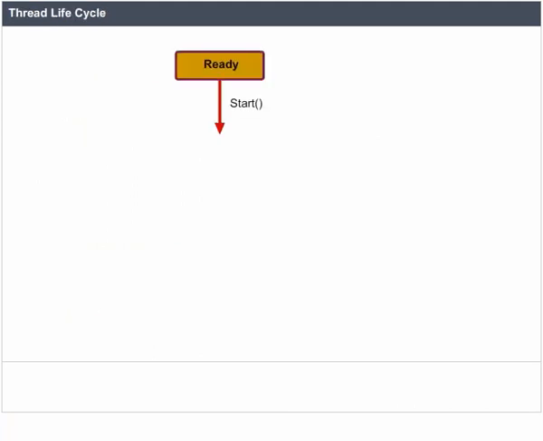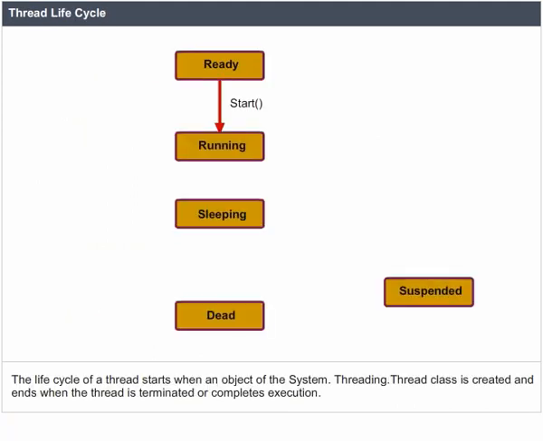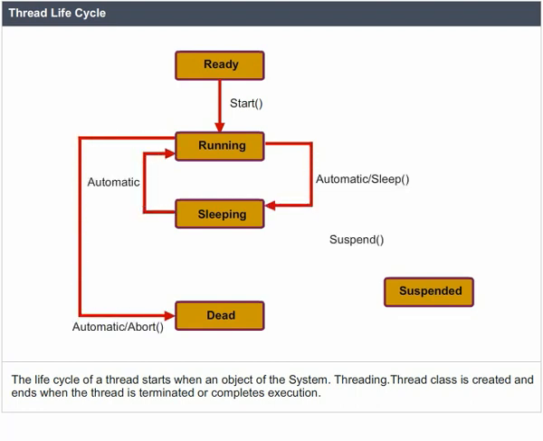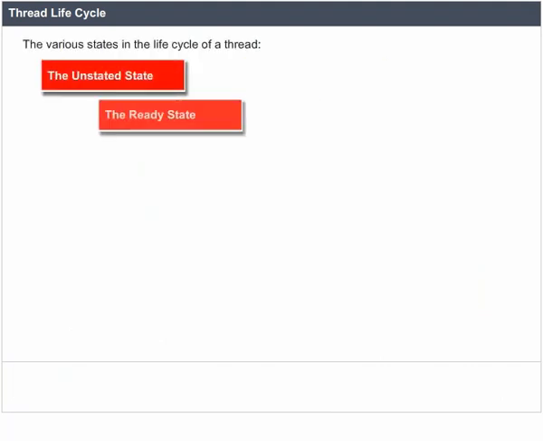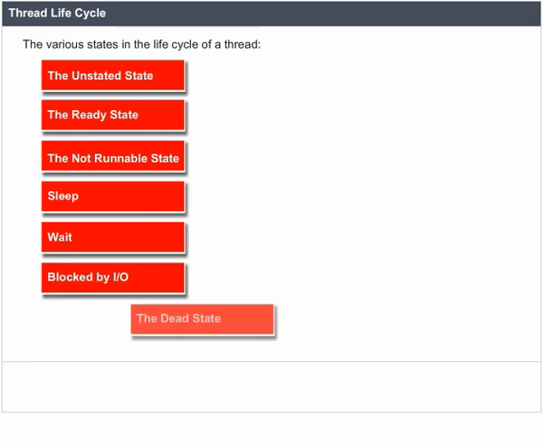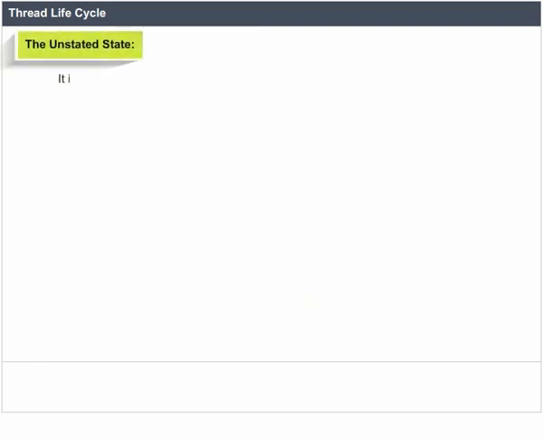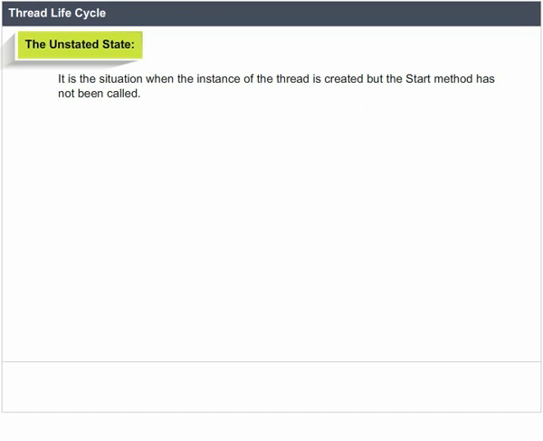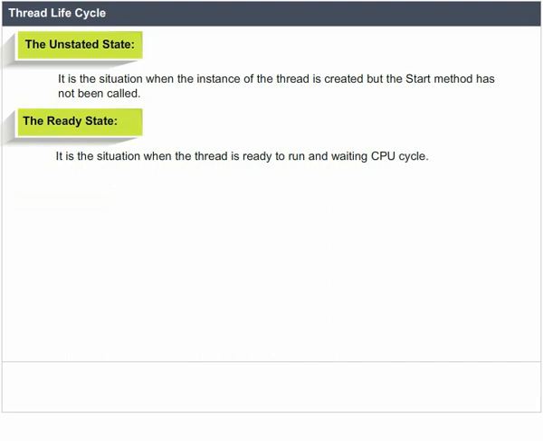Thread lifecycle. The lifecycle of a thread starts when an object of the System.Threading.Thread class is created and ends when the thread is terminated or completes execution. The various states in the life cycle of a thread: the unstarted state. It is a situation when the instance of the thread is created, but the Start method has not been called. The ready state. It is a situation when the thread is ready to run and waiting for CPU cycle.